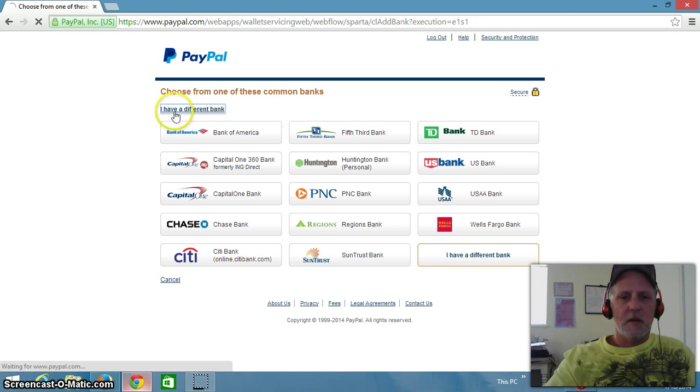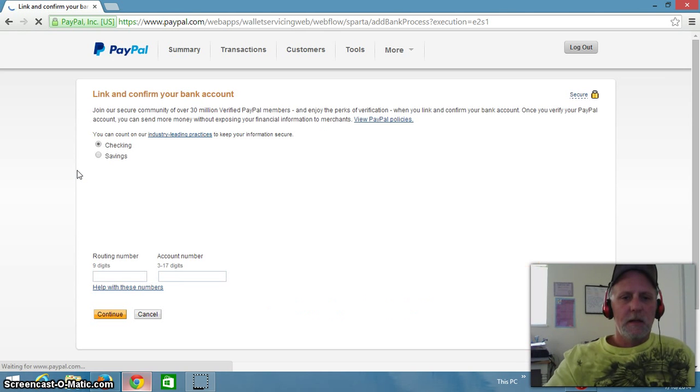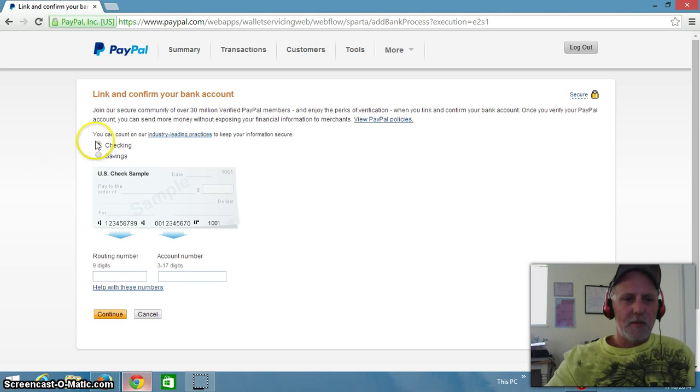Okay, guys. So this says choose one of the common banks. If not, I have a different bank. Okay, so we're going to do that. That would be a checking on the card, and you would enter this right here where it says routing number, 9 digits, and your account number. Okay, and then click continue.